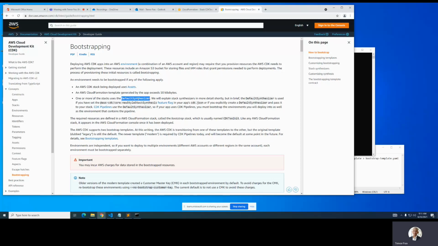In CDK bootstrapping, there are actually two synthesizers: the default synthesizer and the new style stack synthesizer. You can think of the first as the legacy and the second as the newer version. We're going to be mainly using the newer version, and I'll get to that later. Bootstrapping is just making sure that each of our environments is set up to accept CDK solutions. To repeat, you build out a solution in CDK, the Cloud Development Kit, that gets translated into a CloudFormation template using the synthesizer, and then CloudFormation will deploy your solution.